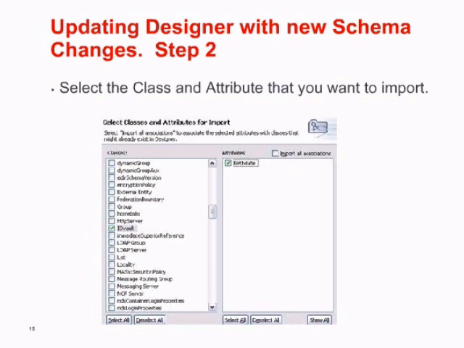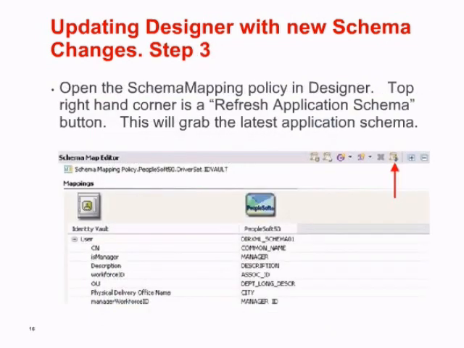Once you've done that, now you've enabled your Designer, which doesn't get automatic updates. So you have to get that information down. Once you do that, then you can go in and now use those classes and attributes. Then step 3 is you're going to come into your schema mapping rule. You're going to hit refresh application schema, because this is going to go out there and make sure it has the latest schema in PeopleSoft.